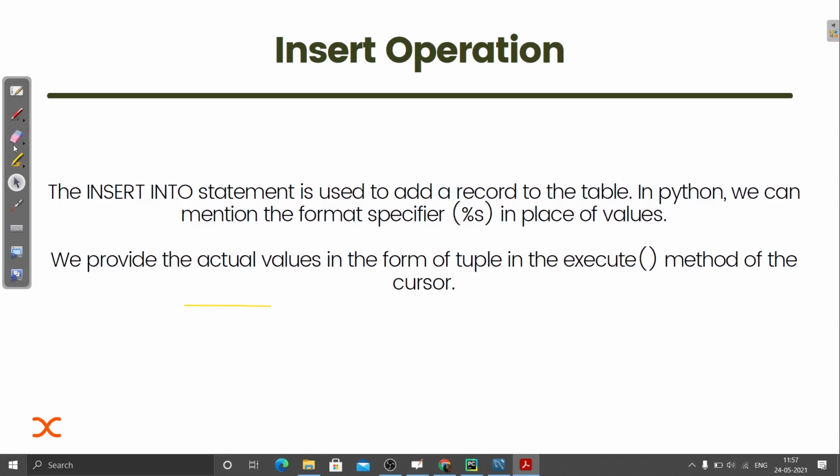Next, we have the insert function. I'm trying to make you familiar with these basic operations, so that even if you have no idea about MySQL, you will not face any problem, because I'm trying to explain as much as possible. The insert into statement is used to add a record to the table. Now, what is this record? A record is basically a row. Till now we have added columns, but this record is actually the row.